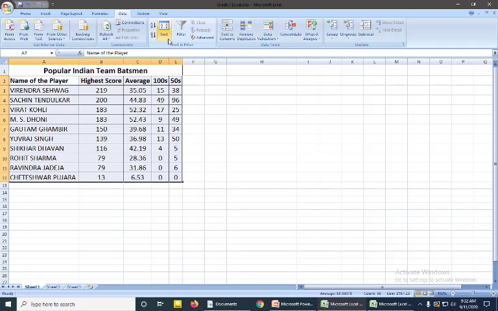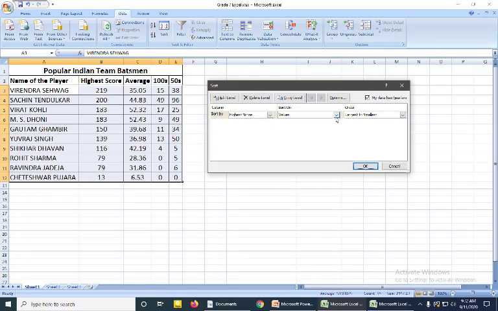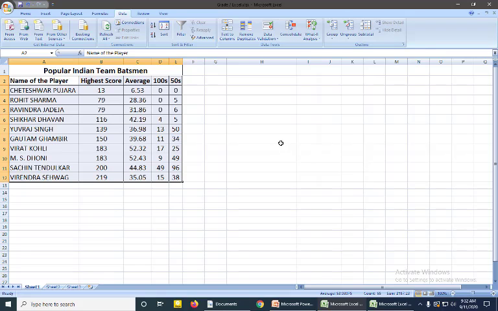Same way, if you want, again click on sort. Highest score only, let it be. Then we'll make it from smallest to largest. Then click on OK. See now, from highest score, the list goes from lowest to highest. So however you want, you can select.